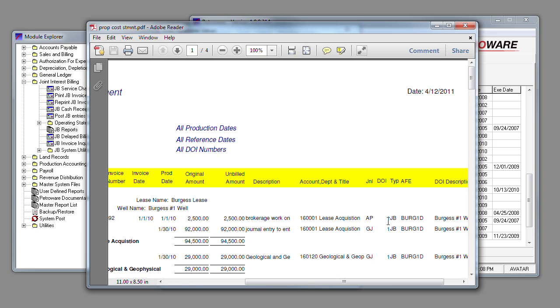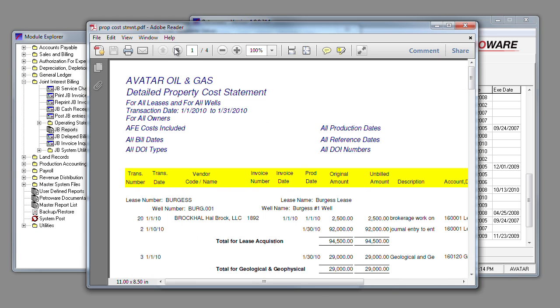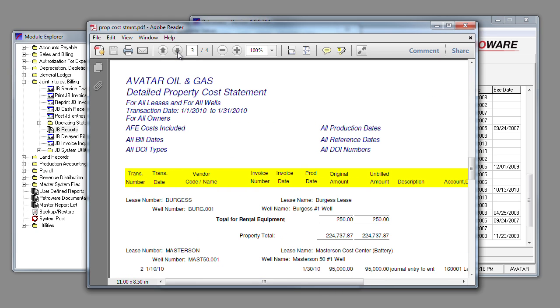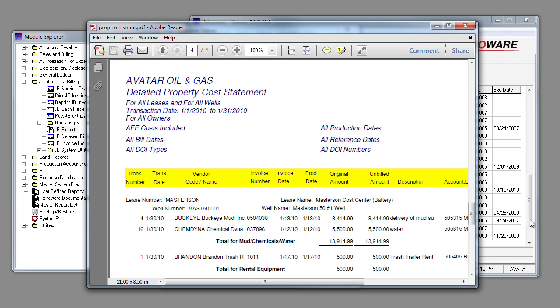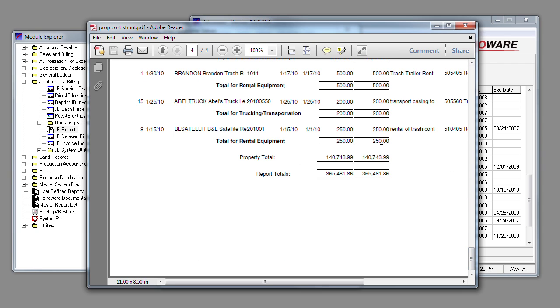The DOI type and deck and the property. This would be my review prior to printing my joint interest bill to make sure everything is going to the correct accounts. And then at the end of the report, it's going to give you a total for all properties. This is the amount that I'm going to be looking for when I run my joint interest bill for that month.